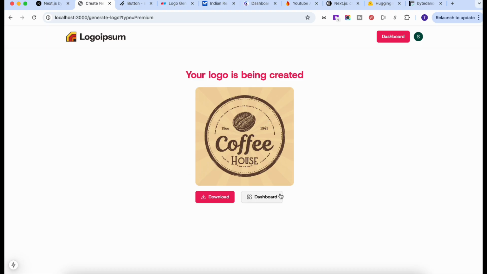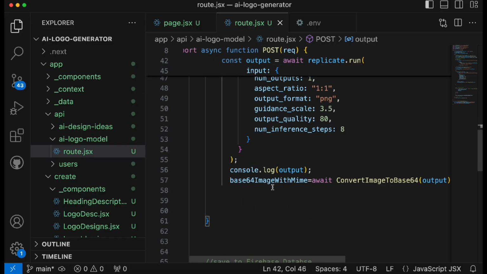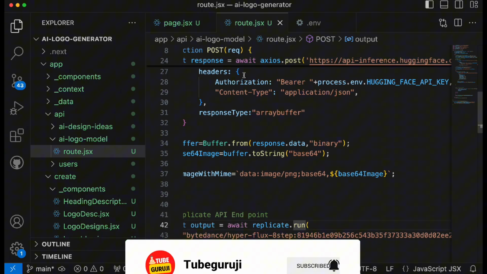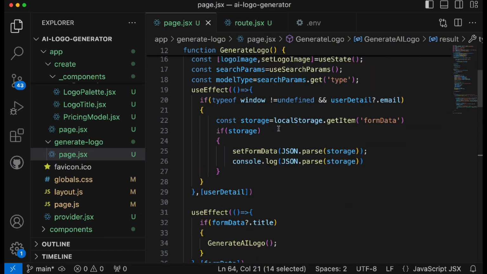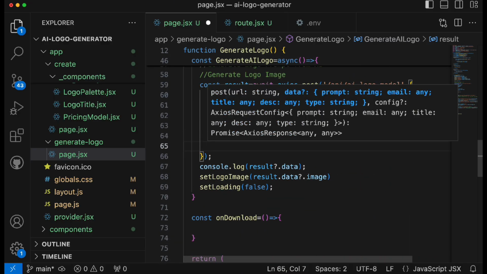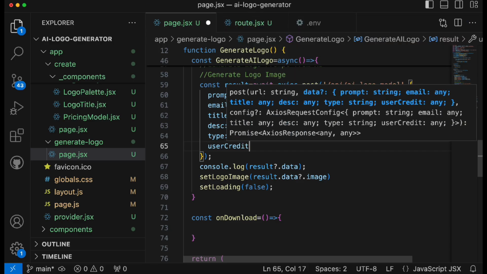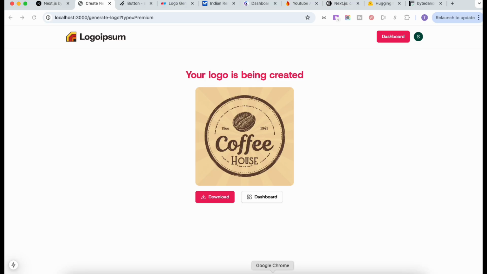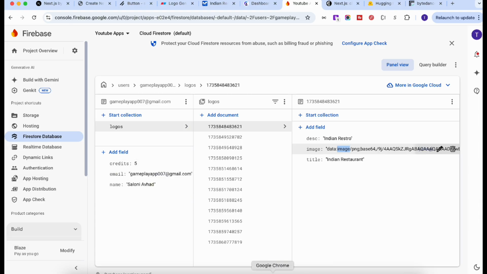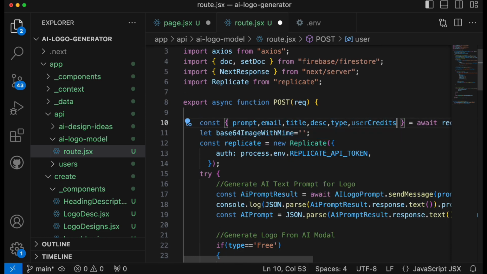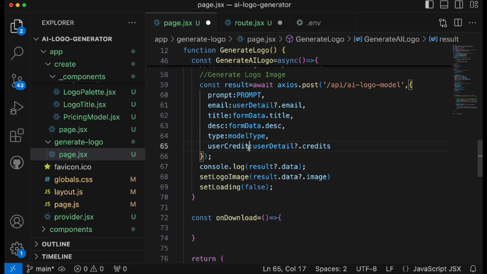Now obviously if the user is using the premium to generate the logo, then we have to make sure that we update the user credit as well. So for that, we are going to pass one more field from the API called user detail credits. So over here we'll pass user credit as userDetail.credits, and I will just verify that the name is credits. Yes, with an s. Once we pass this, we can simply accept it here as user credits. I'll make sure it's the same everywhere, so I will make this credits only.